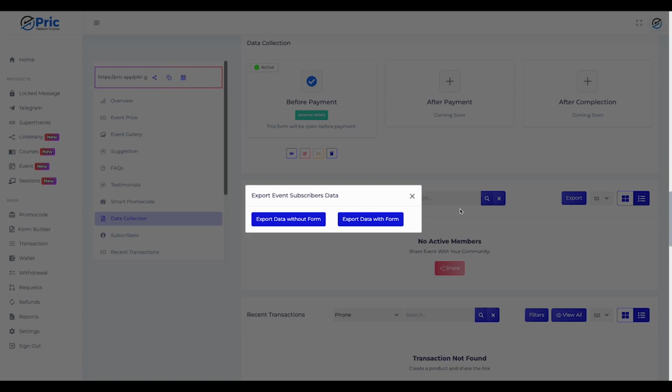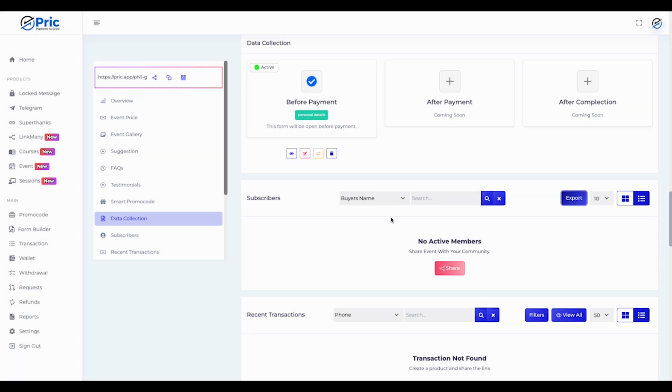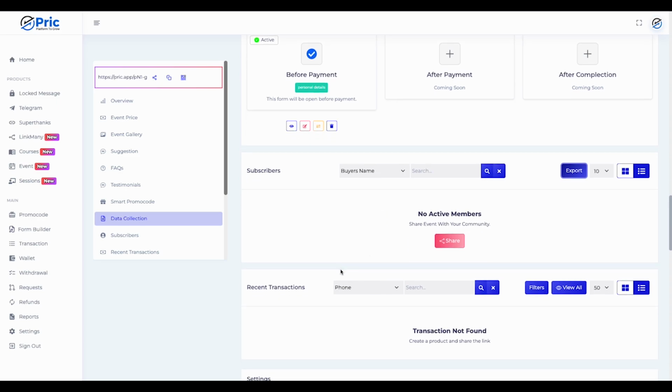This will download all the subscriber data as is, without including any forms. Export data with form. This option adds all the additional form details along with the subscriber data. And if you don't have active subscribers yet, don't worry. You can easily share your event with your community using the share button right here. Start promoting and grow your subscribers.